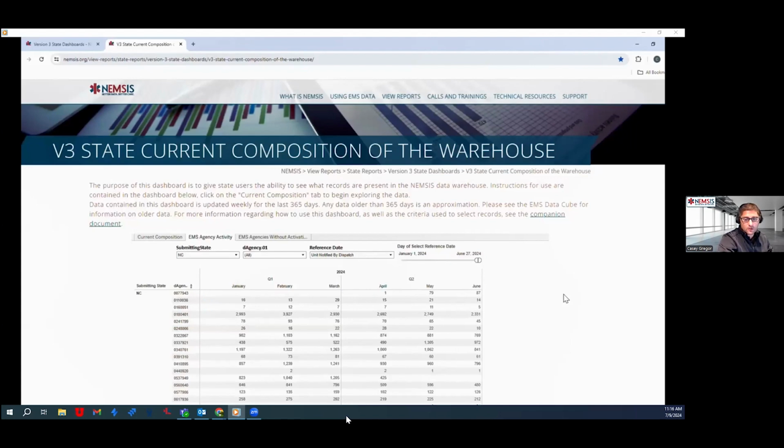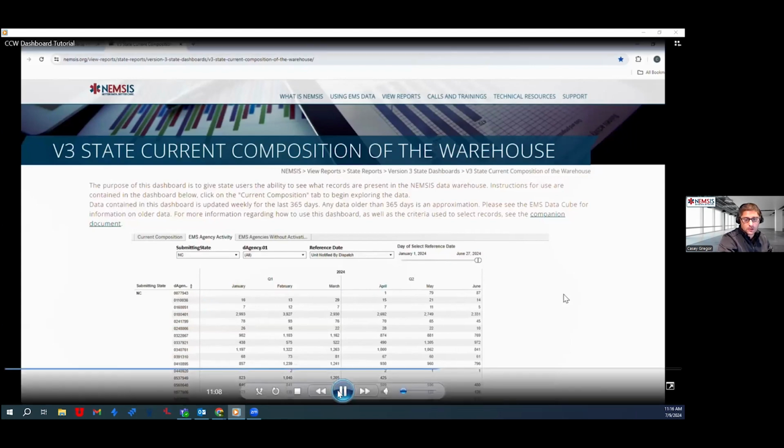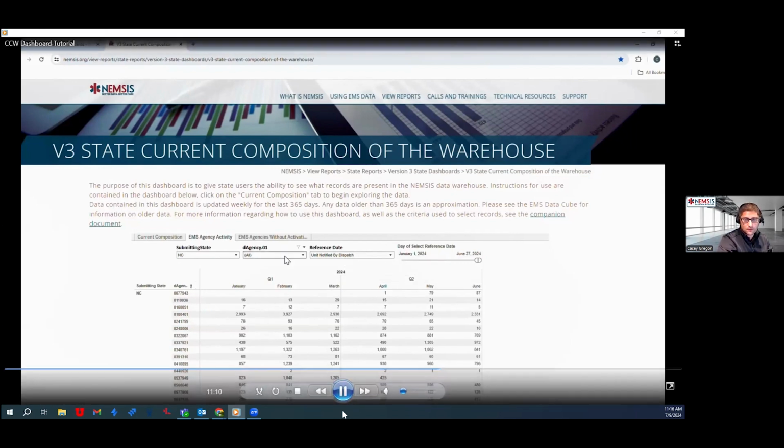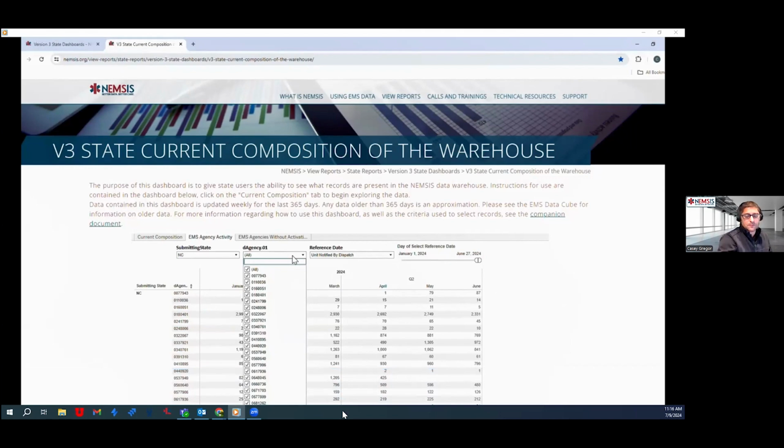And note for the filter bars, you have submitting state, EMS agency ID, which again is going to be that state assigned ID number for that agency. And then you can change your reference date, unit notified by dispatch, or submission date. So there's those.